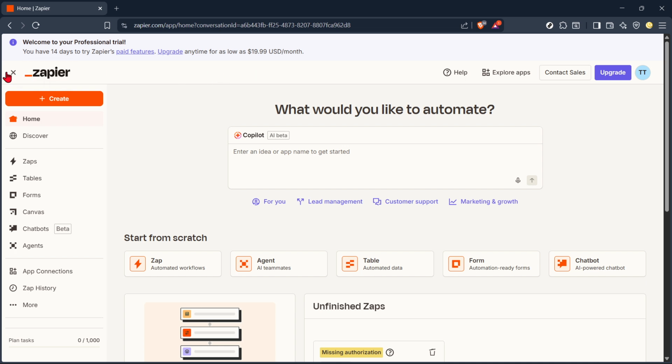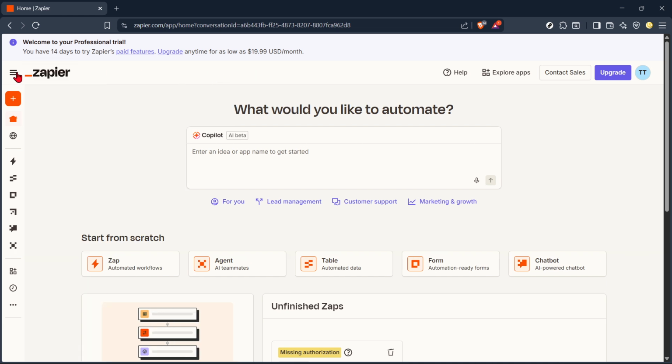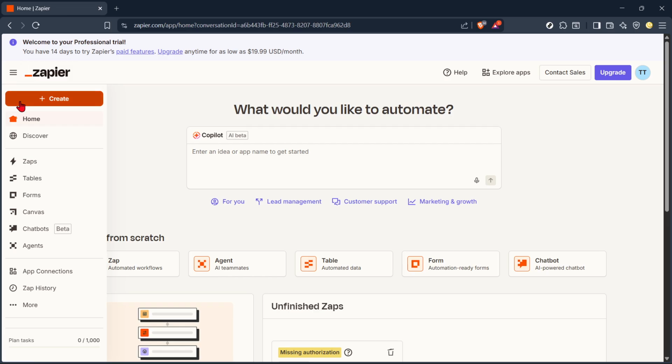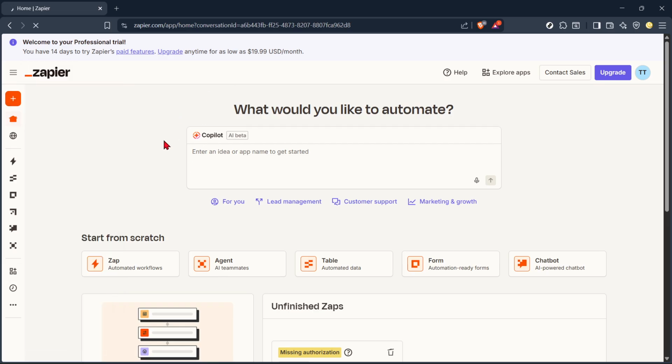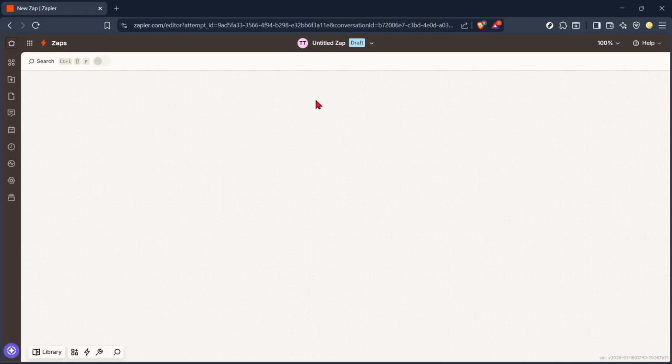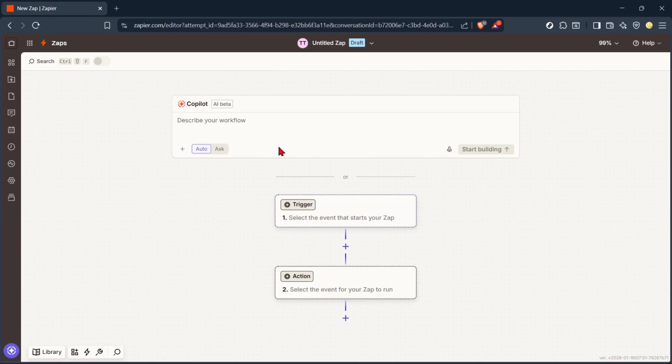On the Zapier homepage, click Create, then choose Zaps. This opens the editor where we'll define the two main parts of any automation, the trigger and the action. Think of the trigger as the "when this happens" and the action as the "do this next." Click Trigger to set up the starting point.